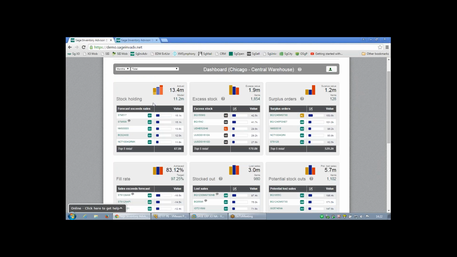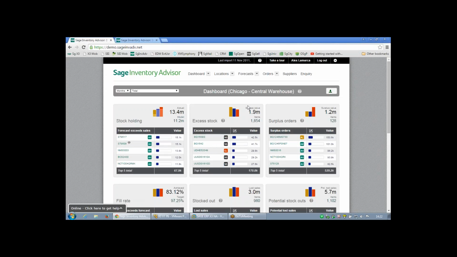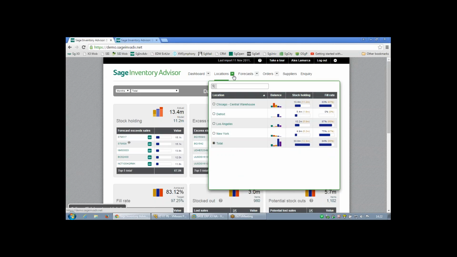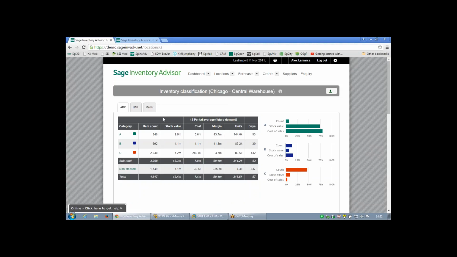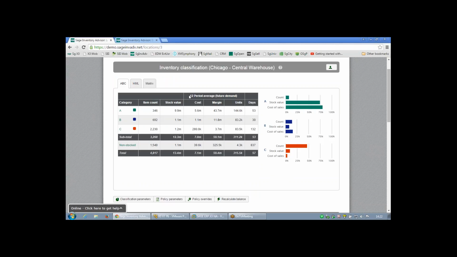In addition to that, what else do we have in this tool? We have lots of options, but what we want in this case is just to analyze data. So I can go to my location specific for Chicago and do my inventory classification. What the system is telling me here is that I have this ABC classification on each one of those groups.